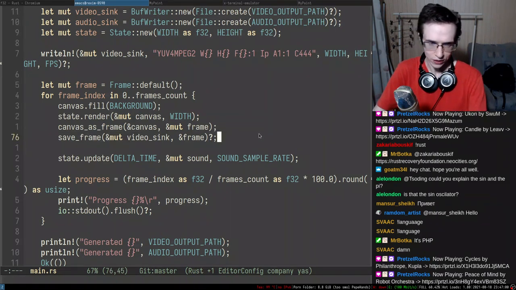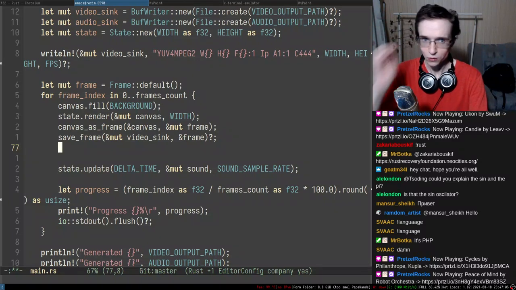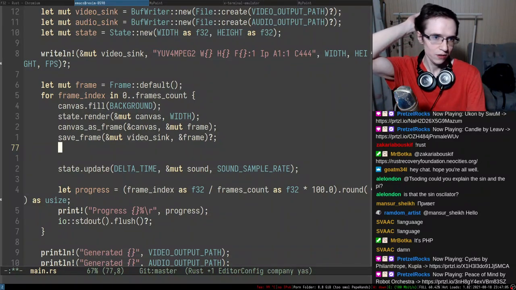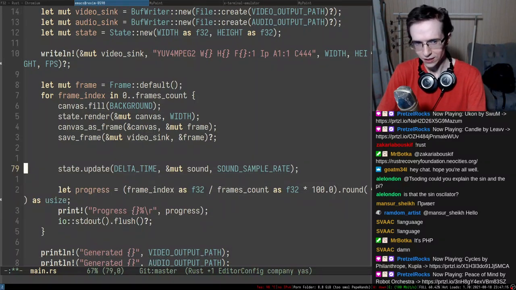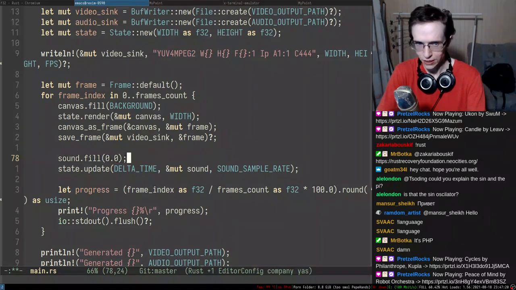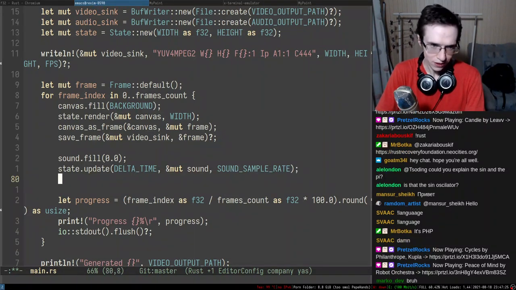Now, we save the frame, right? We save the frame, and on top of that, we're going to be saving the sound as well. You know what I'm thinking? Before playing the sound, we're going to take this sound thing and fill it with zero. So we're going to clean up the buffer first and only then give it to the state to play the sound into that buffer. And after it plays this thing, we're going to say audio sink, write those things into here.